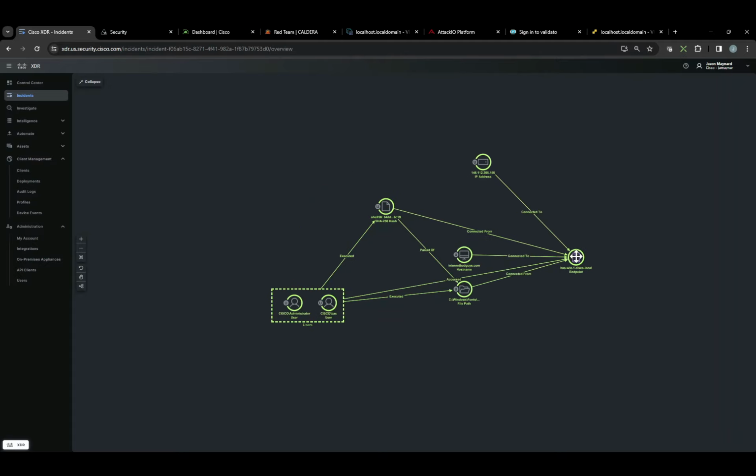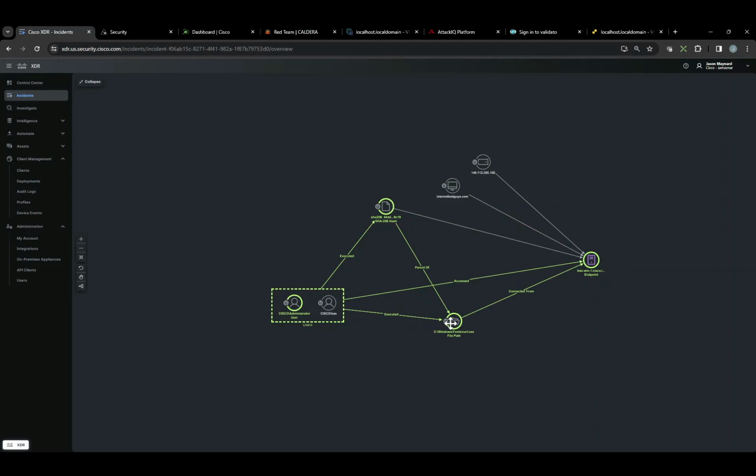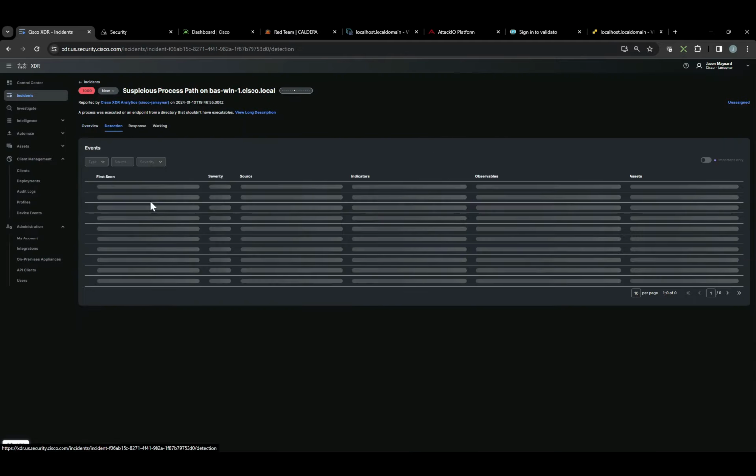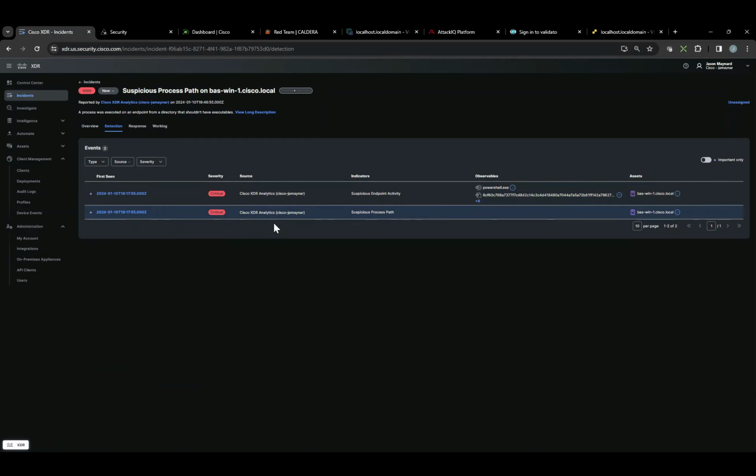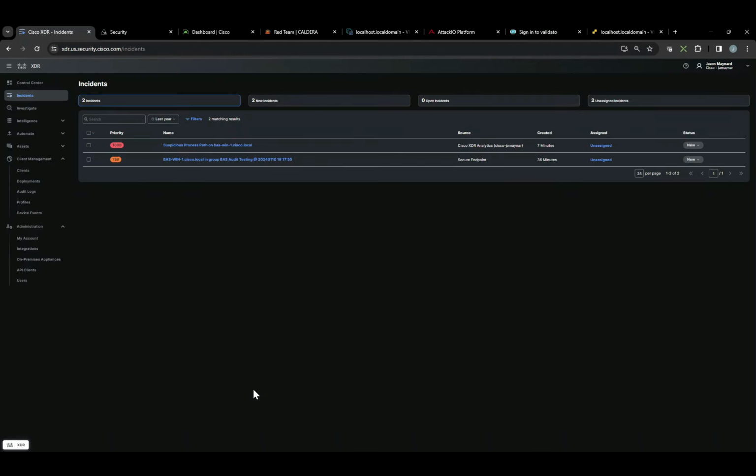We've got the outbound connections, the URL that it was connected to, the file path, and the hash that was executed. So we got all the details that were required here. And this was flagged as 1000, which is the highest severity. We go ahead and look at the detections. We can see that this was caught by Cisco XDR analytics. That's that network detection and response capability that I was talking about earlier. All right, let's go ahead and hit incidents. Let's go ahead and delete these incidents.